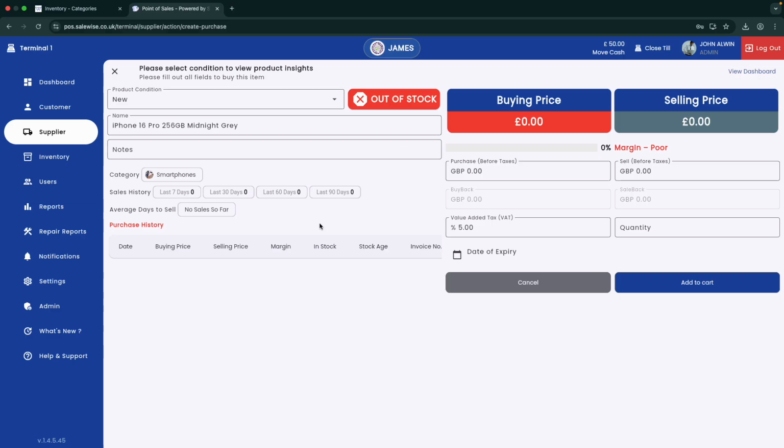Since we don't have any items named iPhone 16 Pro yet, we're gonna go and buy the item. Let's say we're gonna buy the item from John at 799, and we're gonna sell it for 999. When you enter these values, you can right away see the margin, how much margin you're making. Now it's not great, so you can bargain.